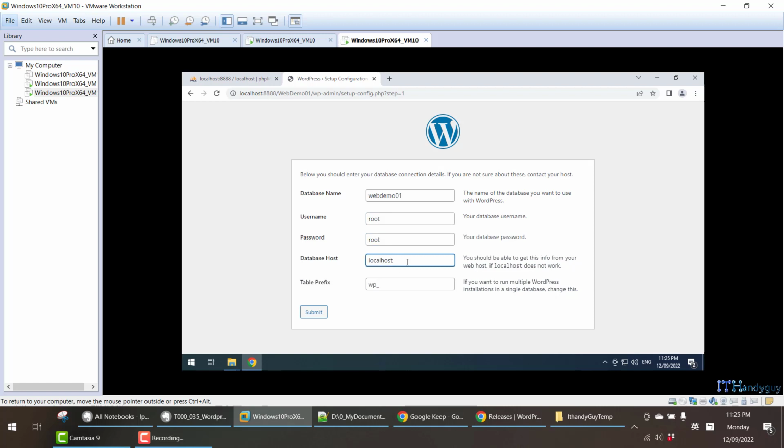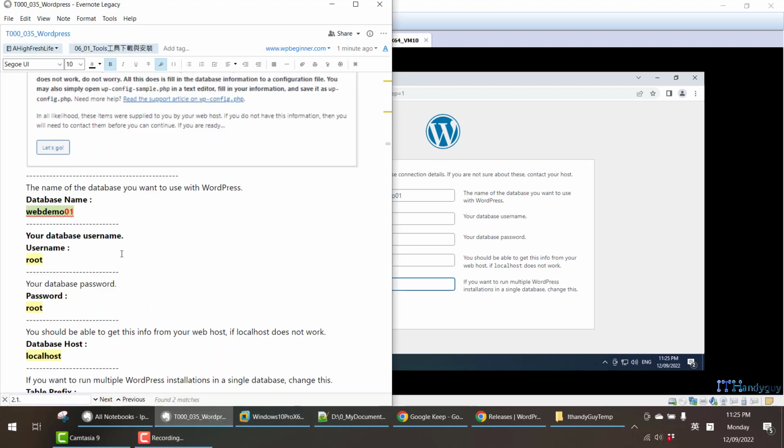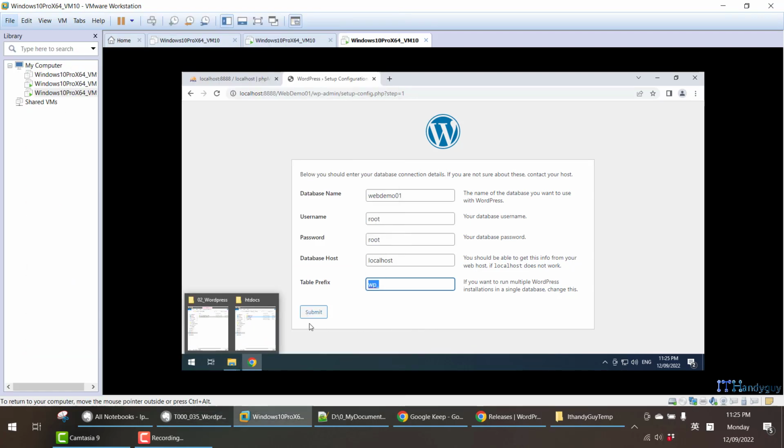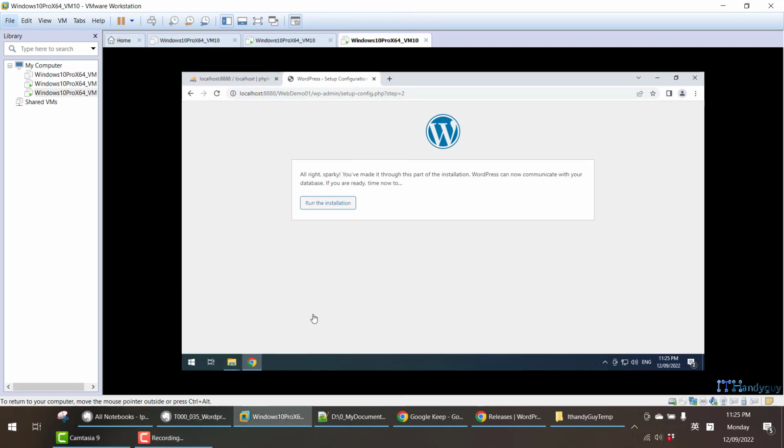And over here, this is your database host. My SQL server is currently on my local machine, so I should type localhost. The table prefix will start with wp underscore. So I'm going to click submit and run the installation.